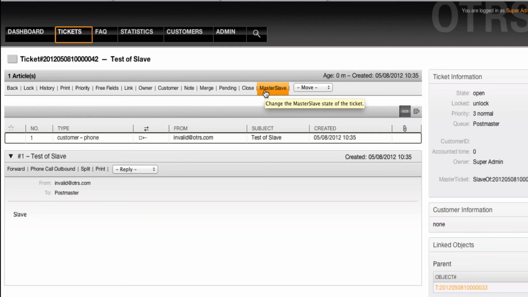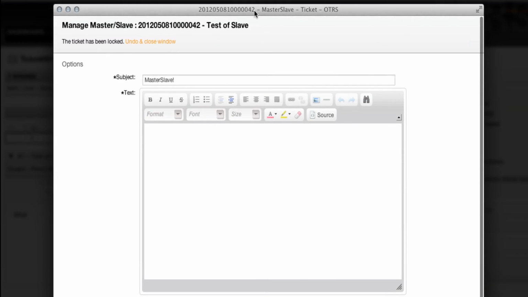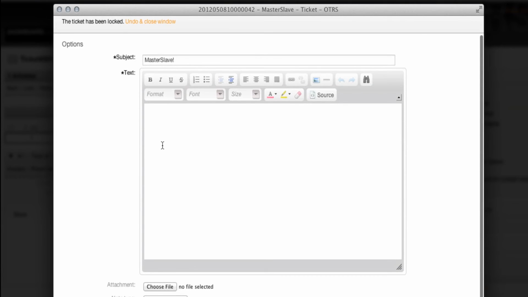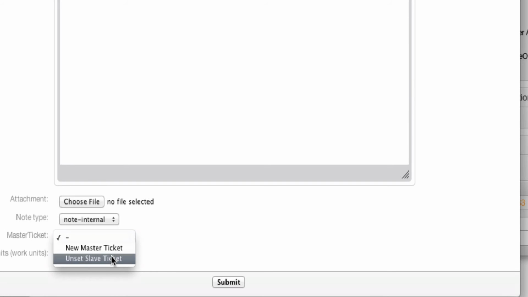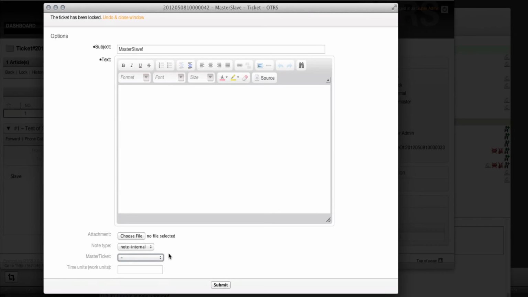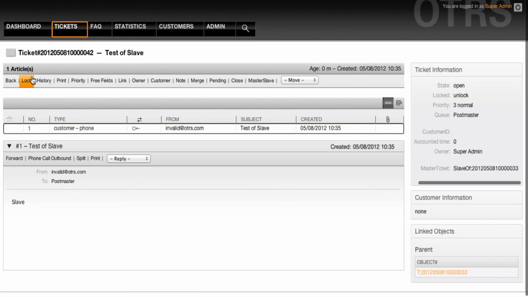And I have a new menu item here, Master Slave. When I go into this, after turning on all my advanced features, I'll be able to add a note as to what I'm doing with the Master Slave. Since I'm in the slave ticket, I'll be able to unset the slave function, or I'll be able to automatically create a new master ticket out of this. So there's a lot of new features here that you can make use of in order to better manage your master slave tickets. Additionally, there have also been changes to the bulk action.